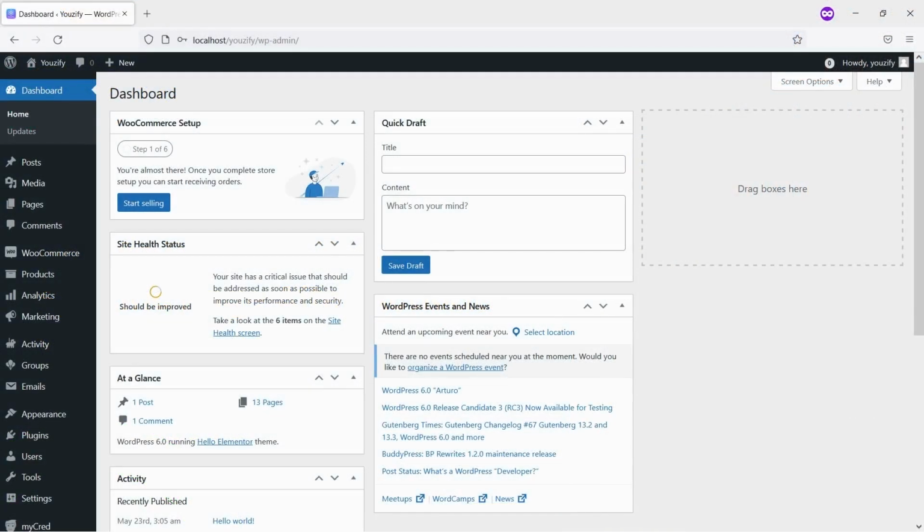Hello everyone. In this video, we are sharing with you how to redirect users to a specific page after activating a WordPress account. By default, both WordPress and BuddyPress do not have this feature, but you can have it with a few simple steps.